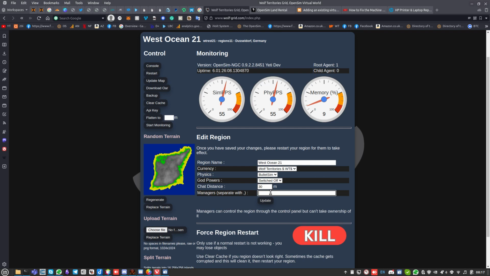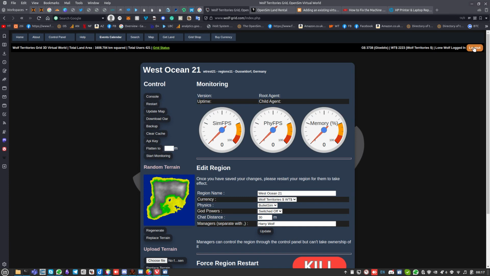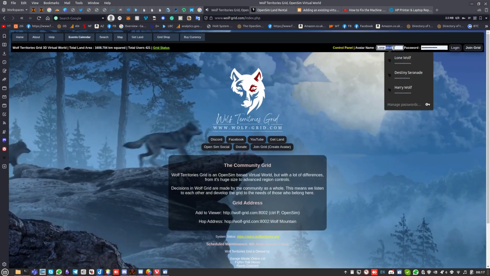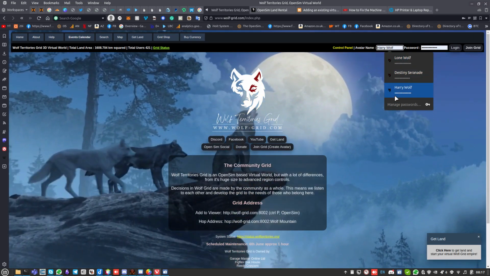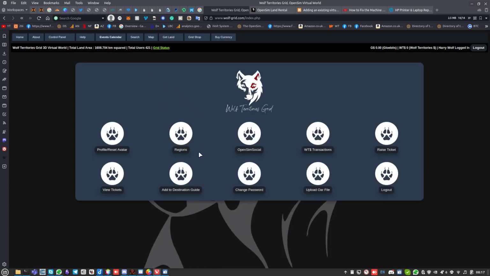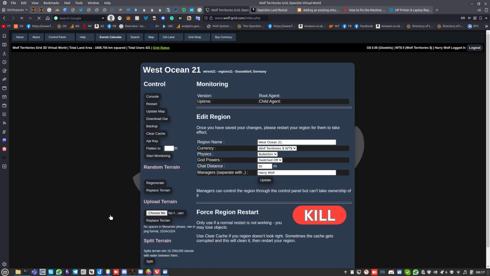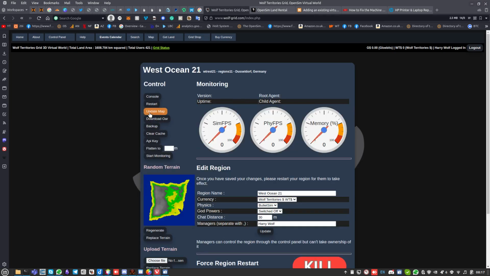If you've got someone else you want to manage the region, I can set them up there. So Harry Wolf has got access to manage this region. All that means is now if I log out and log back in with Harry, and I go to regions, you'll see that Harry has now got access to West Ocean 21.